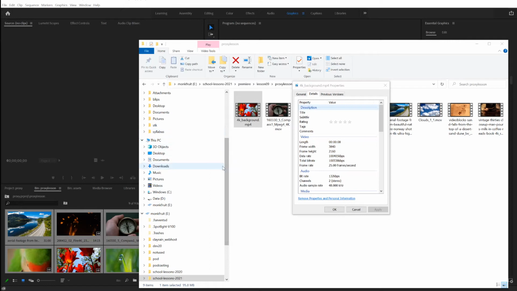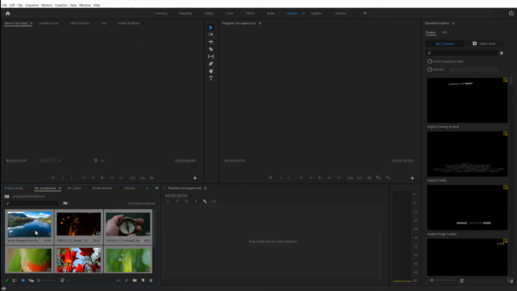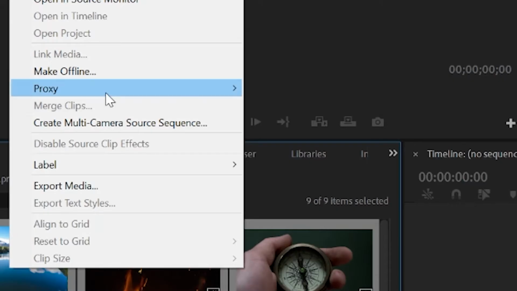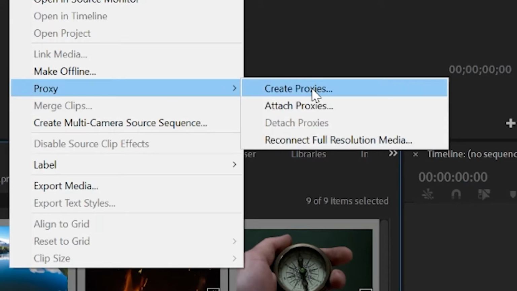Let's take a look at creating proxy footage to make your workflow, especially with 4K footage, a lot quicker in Premiere. This folder is full of 4K clips, 3840 by 2160. Go within the media bin and select all the clips, right-click, Proxy, Create Proxies.